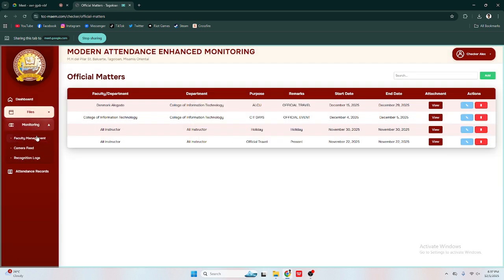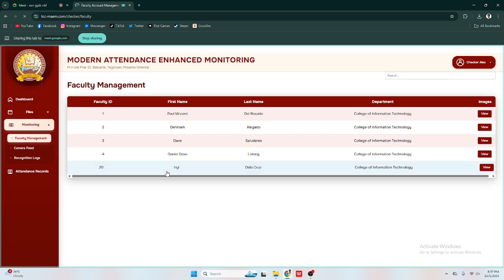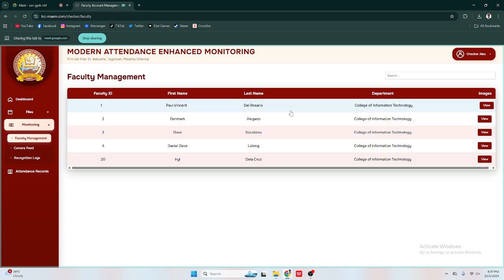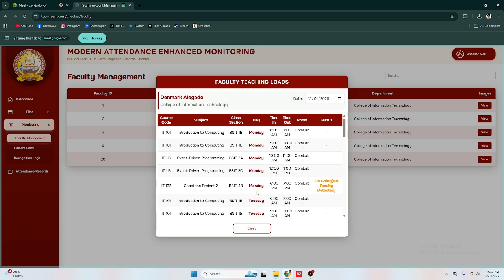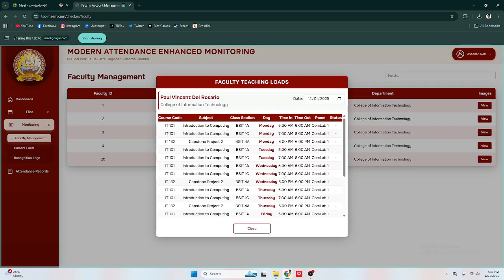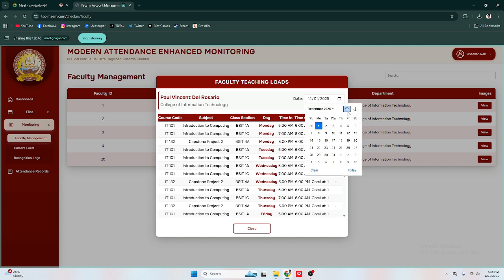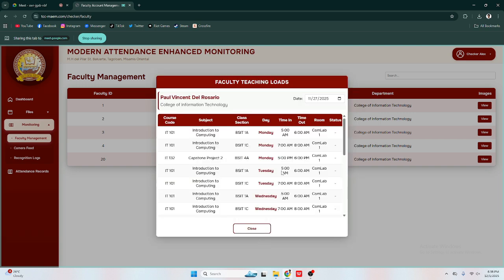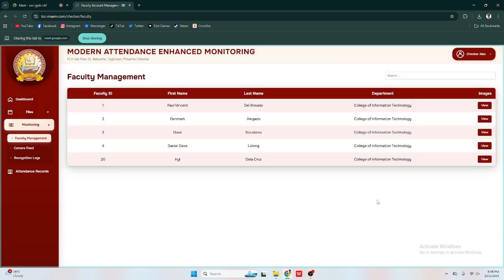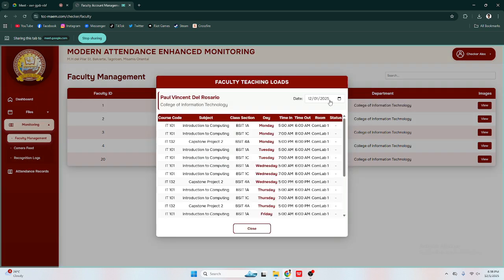Lastly, the monitoring, and we can see the faculty management. When I click this record, it will allow the checker to check the history of this faculty's classes. Let's try to click 27. As you can see, there is a remark that this faculty is absent.